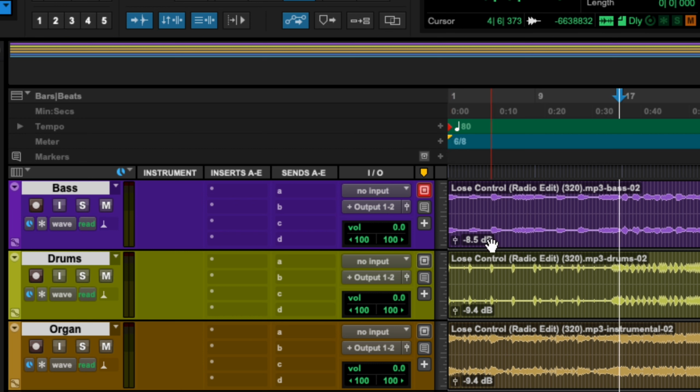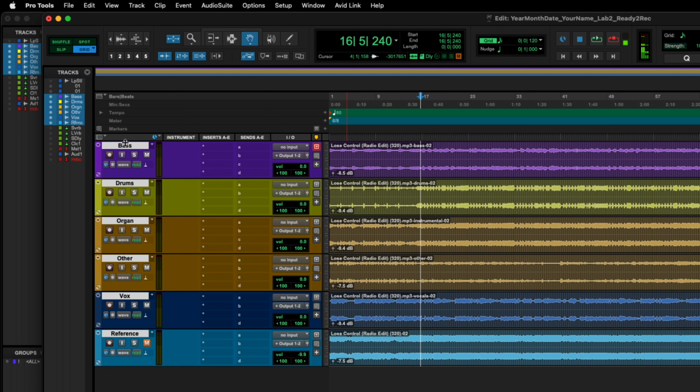Usually, like I said, Fadr is pretty good about telling you what the tempo is. The next thing the lab asks you to do is go ahead and color code things. I'm asking you to use my color convention, but if you have your own, that's fine. Notice I made the bass track purple.